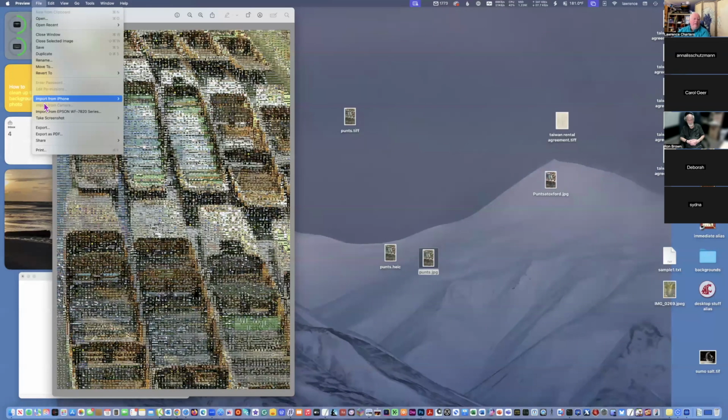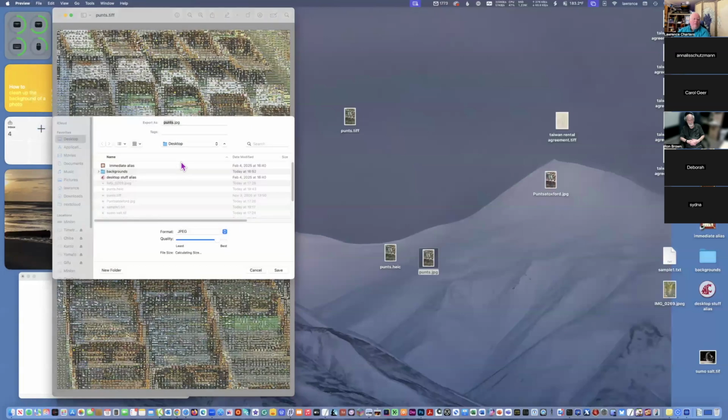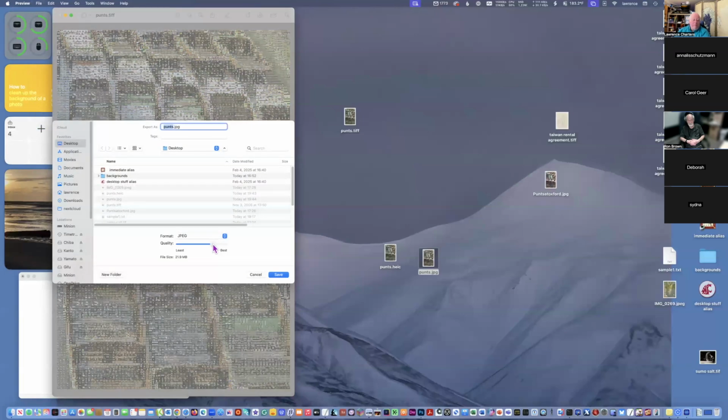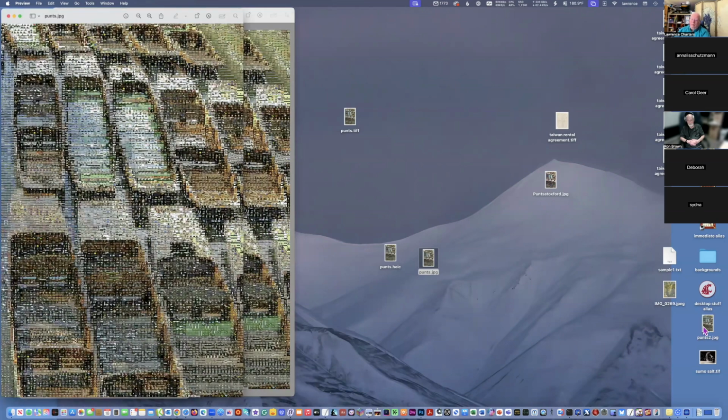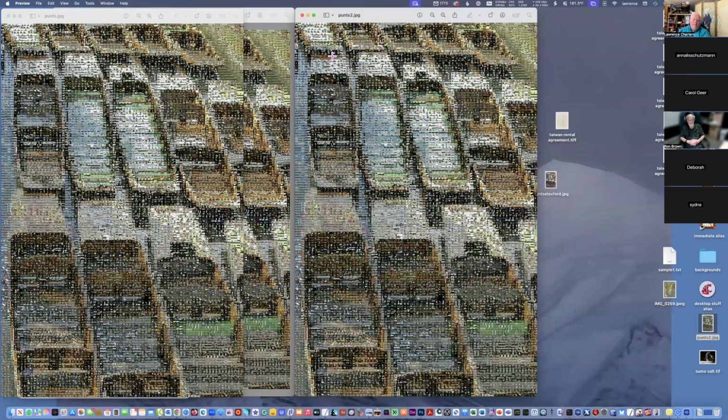We go up here and we say export, and we're going to save it as a JPEG. If you crank this down here to about 1/3, you'll see that it decreases the size quite a bit. So at the default for this, it's going to be 20 megabytes, and down here it's going to be less. It's going to be like 5.1. So we're going to call this punts2 and say save. And I'm going to open up this one, and I'm going to open up punts2, and it's going to be really hard to tell the difference between the two of them.